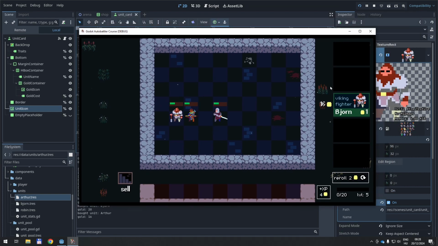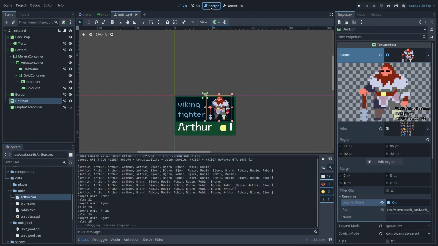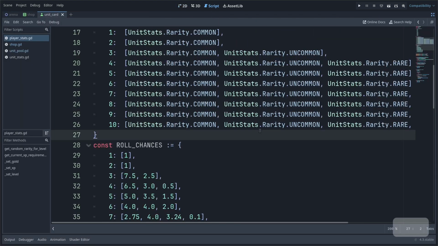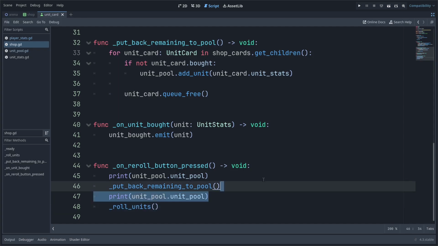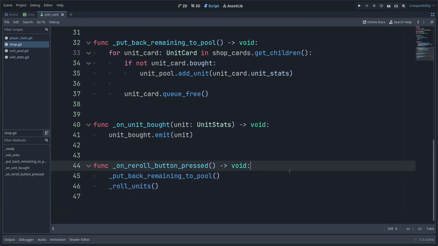So the next thing we'll do is to actually spawn the unit in when we click on it instead of this display message. But before we do that, let's go back to the script tab, press Ctrl-Alt-O, and inside shop.gd, once we are 100% sure that this put back remaining to pool method works, we can get rid of these print statements. These were just used to demonstrate how we really need to put units back to the pool before rolling for a new one. Save this with Ctrl-S, and we'll see how we can hook everything up with the UnitSpawner next.